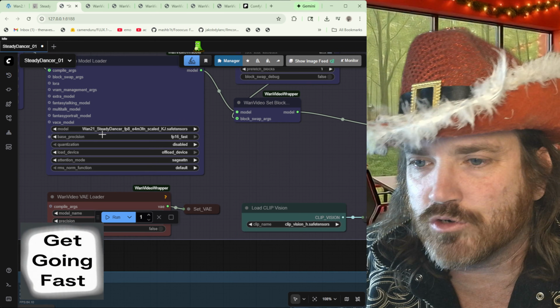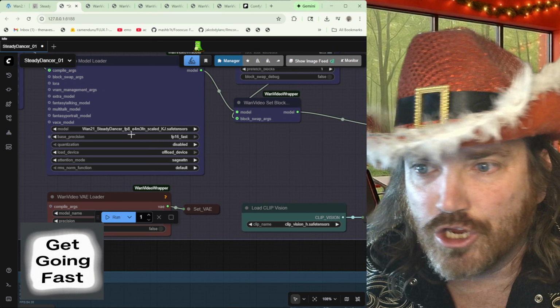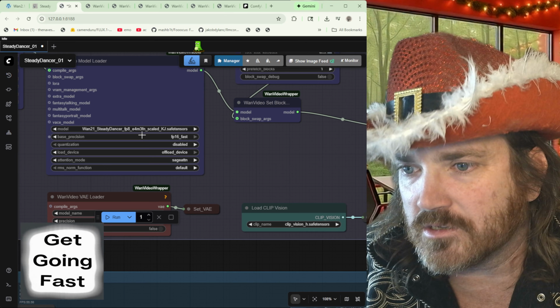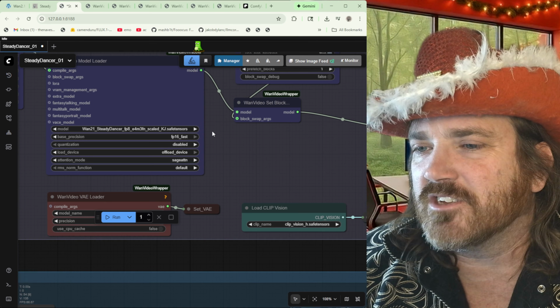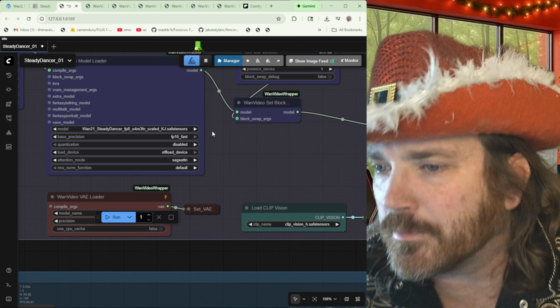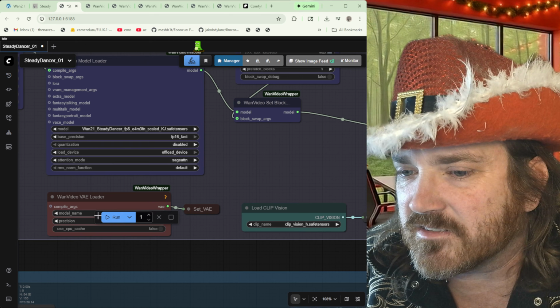But you're going to notice we need this one. It's called 121 SteadyDancer FP8 E4M3. That has to do with the way that it handles crunching the data, and so on. Let's get this out of the way.